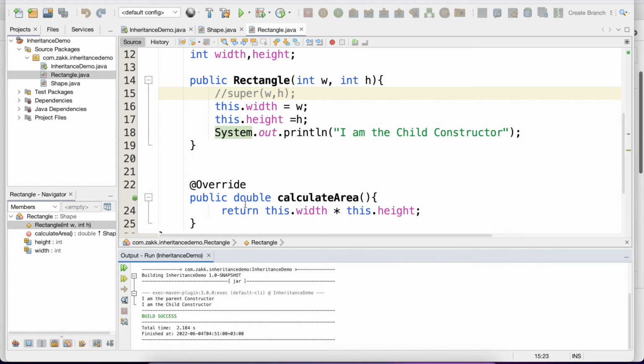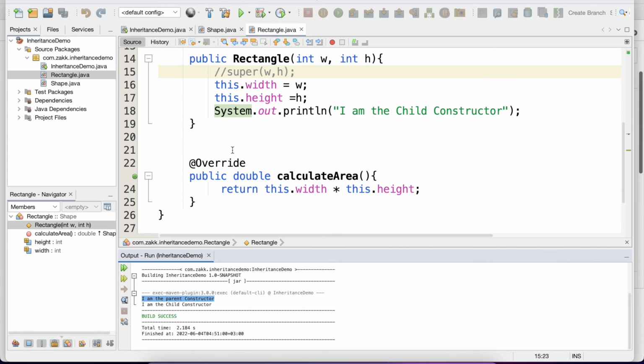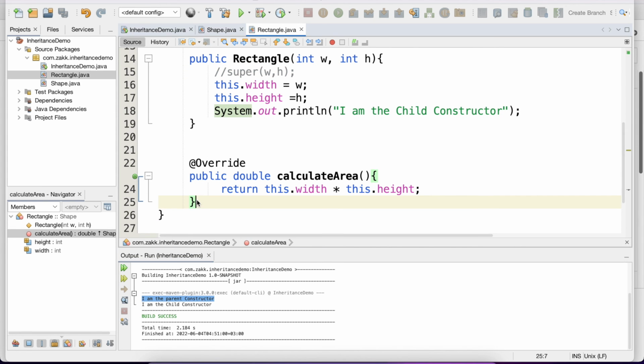So that means if you initialize the child class, whether you use the super keyword to call the parent class constructor or not, the constructor of the parent class will always execute before the child constructor. This is very important to understand when using inheritance behaviors or characteristics in Java programming.